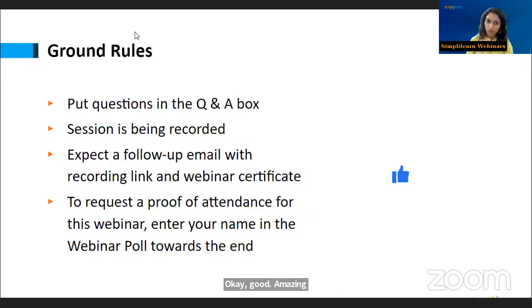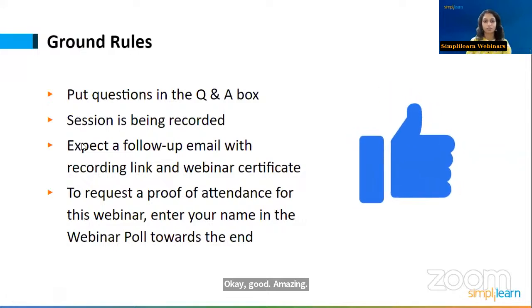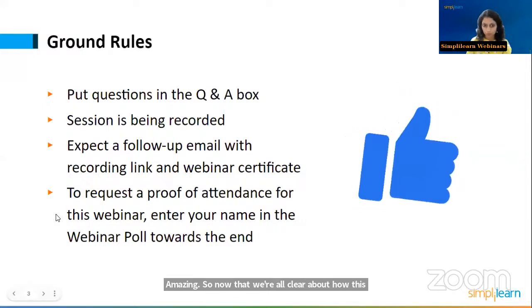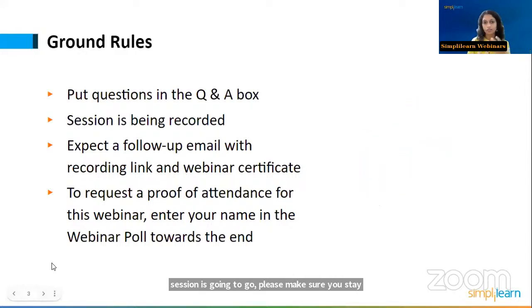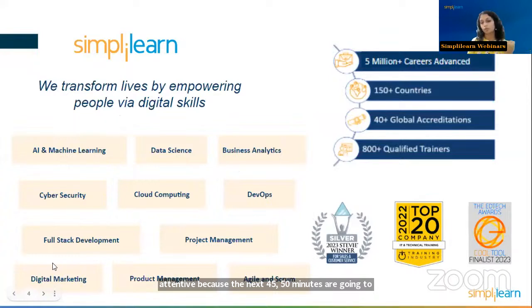So now that we're all clear about how this session is going to go, please make sure you stay attentive, because the next 45-50 minutes are going to be packed with insights on how you can become a DevOps engineer. Before that, let's just understand who we are and what Simplilearn does.